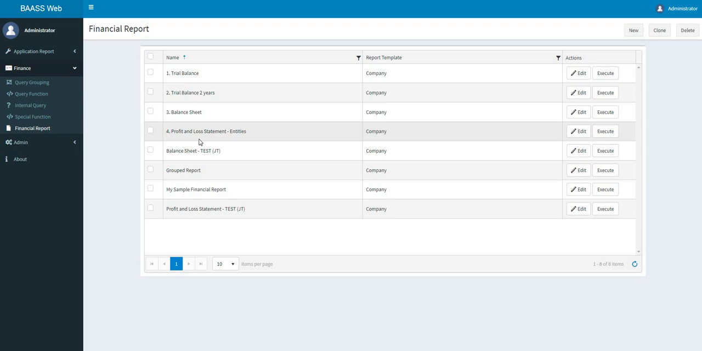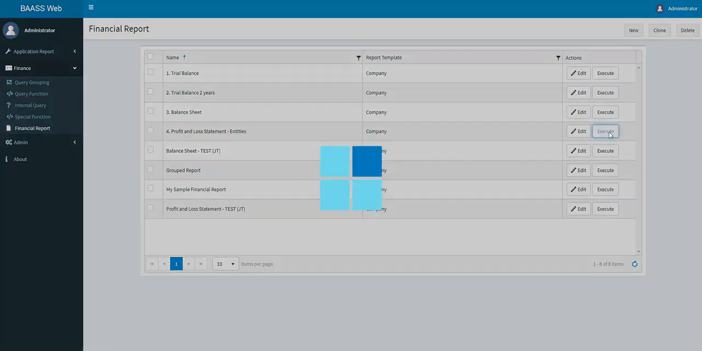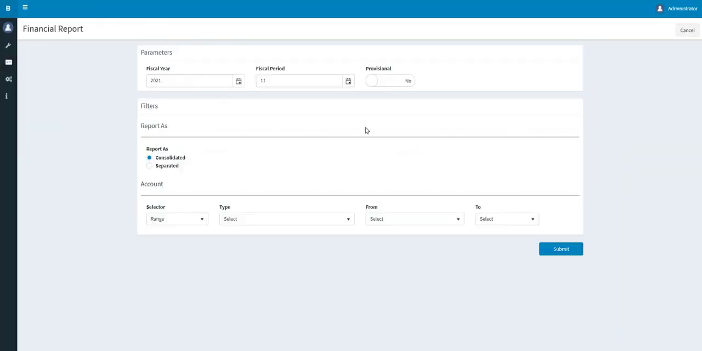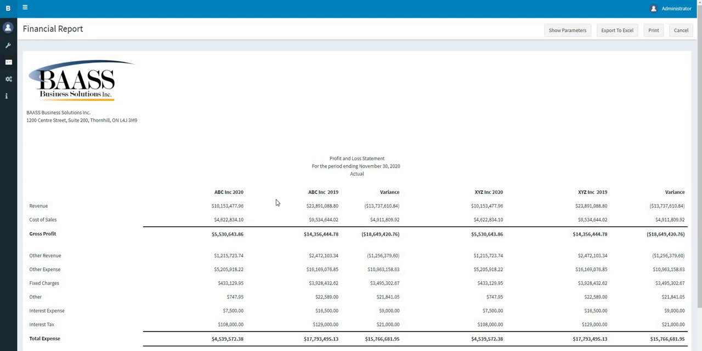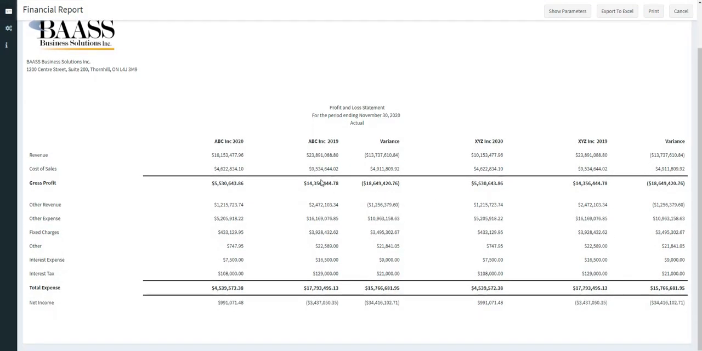Next, let's take a look at some P&L statements in here. This is a P&L result, to compare two periods and two companies. This is a simple P&L statement, but with the comparisons. Let's see how it builds.